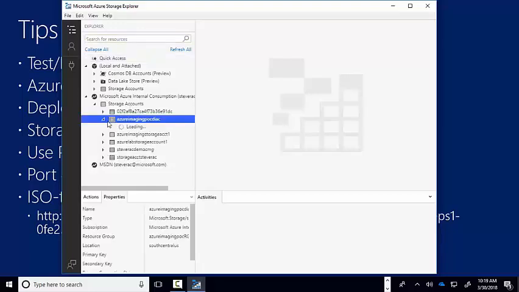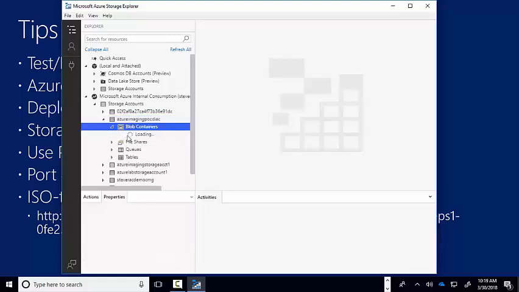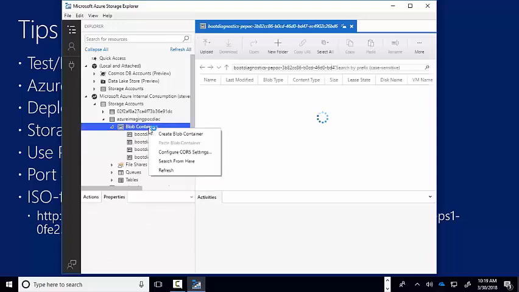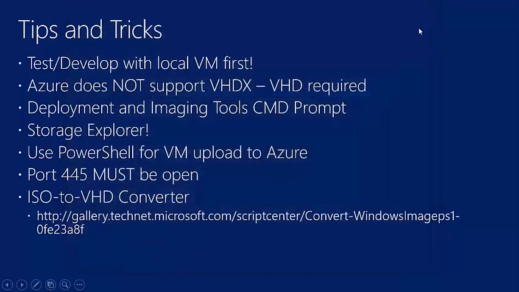So I can go in here, see what I have. So let's see, blob storage. And I have some different files here. I can right click, create a new container. I could upload and download from here. And really nice little tool if you're doing a lot of work with storage accounts.